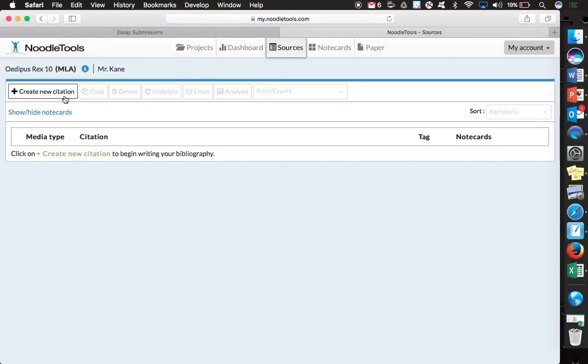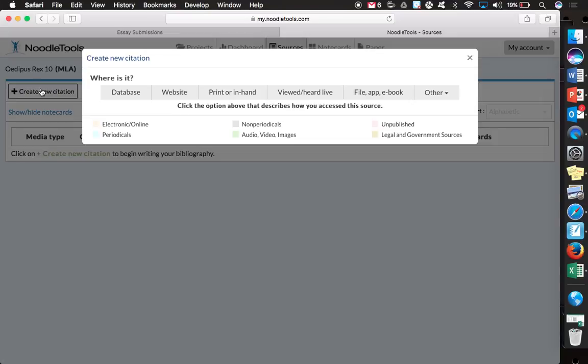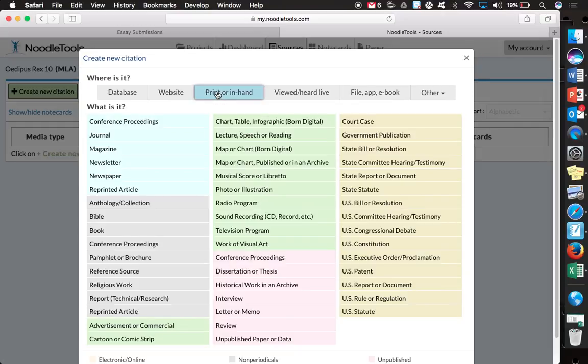Now, your source was a packet, but it actually came from books. So you got a photocopy packet, but what we can do is create a new citation. So again, this little green button. And up here at the top, we're actually going to go with the third option, print or in hand. It's print. And it is the first gray option, anthology or collection.